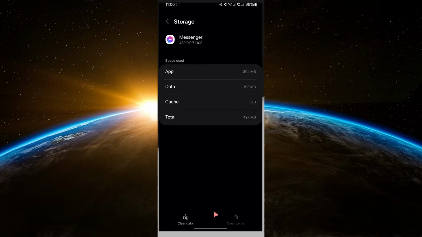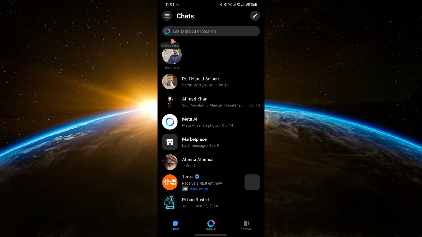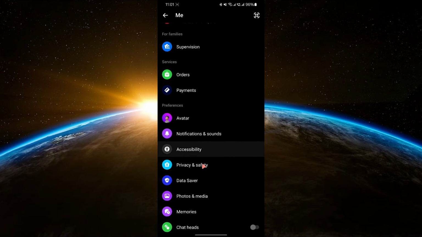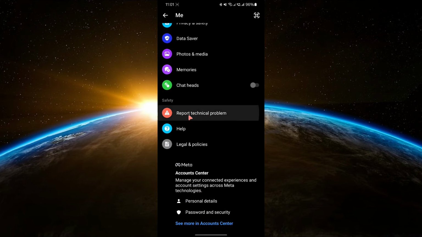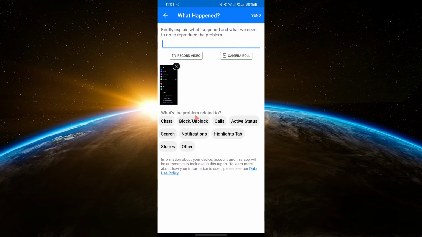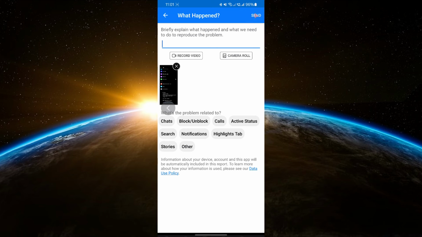If the problem is still not fixed, you can report it directly to Messenger. Open the Messenger app, go to Settings, and tap on Report a Problem. Describe the issue you're having with notes not showing, and once you've explained it, tap Submit to send your report. And that's all. Try these steps to resolve the problem.